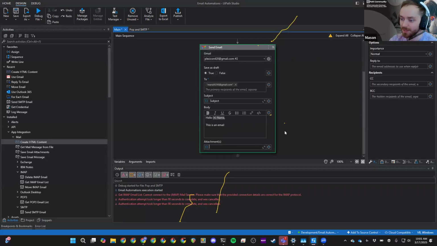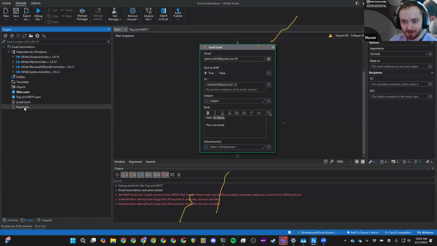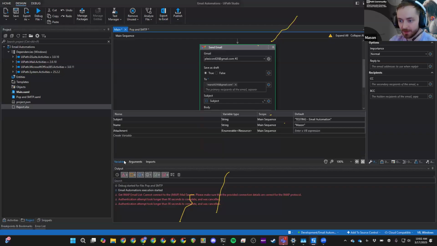This is where you find your attachments. So I actually have an Excel attachment because we just did some Excel stuff. So I have this report.xlsx. So there's different ways to do this. You can do a variable here, or you can build a collection to add multiple attachments. Let's go ahead and look at that variable.